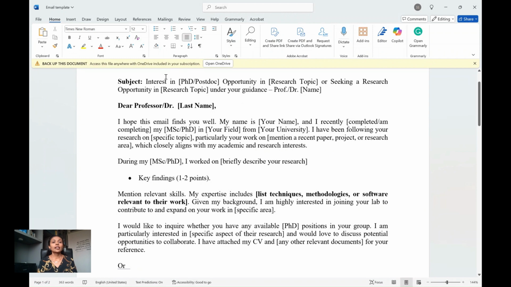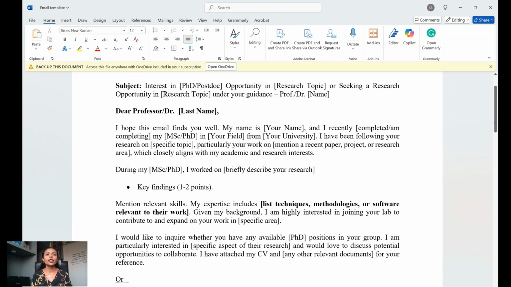Start with something like interest in PhD or postdoc opportunity in the research topic which aligns with your and their lab interests. Or you can also say seeking a research opportunity in the research topic, specify the research topic and mention under the guidance and their names. Now you can skip the last part here if you don't want to make the subject line too long, but always make sure that you include the research topic of your choice and that is something which also aligns with their research in the lab.